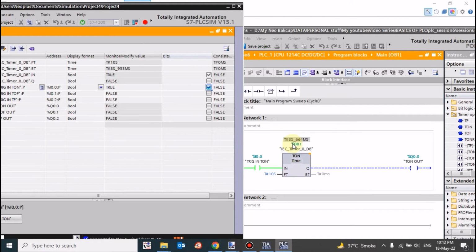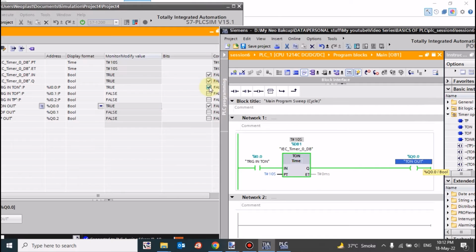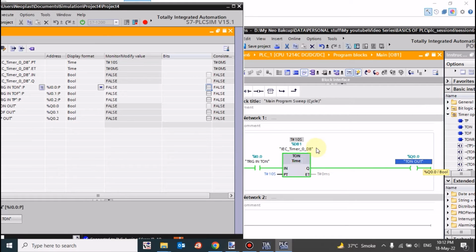1 second, 2 seconds, and after 10 seconds, you can see in the simulator also, my output Q 0.0 will be on here. Q 0.0 is on, here also on. And when I remove this pulse, my timer ET will get reset and the output will be off.